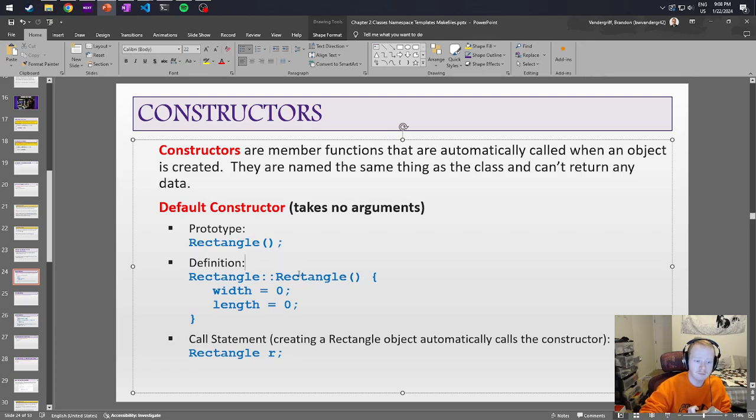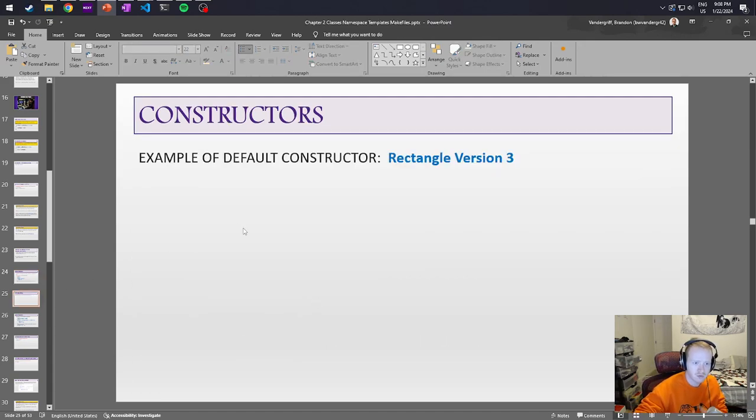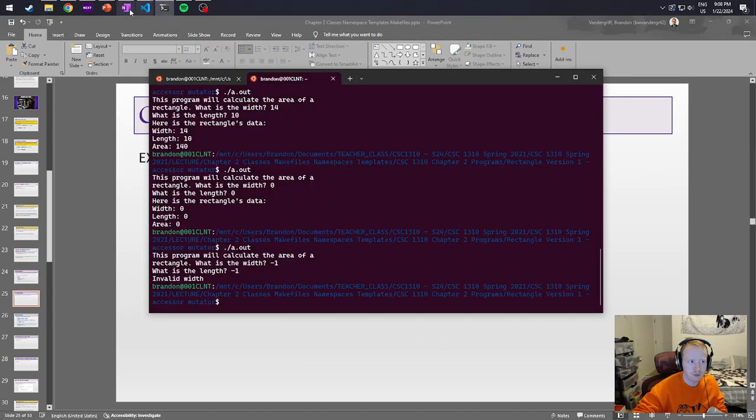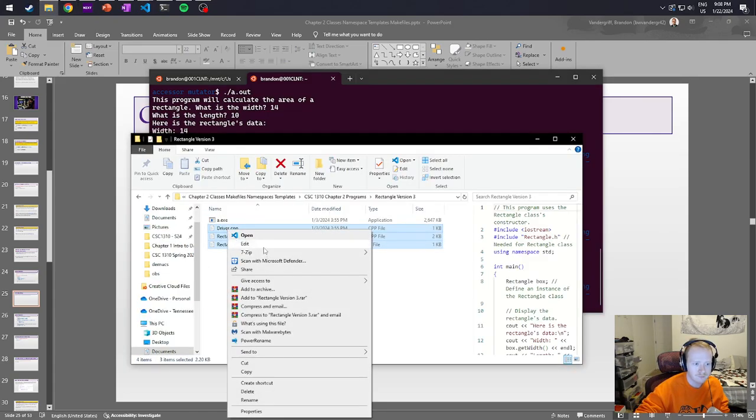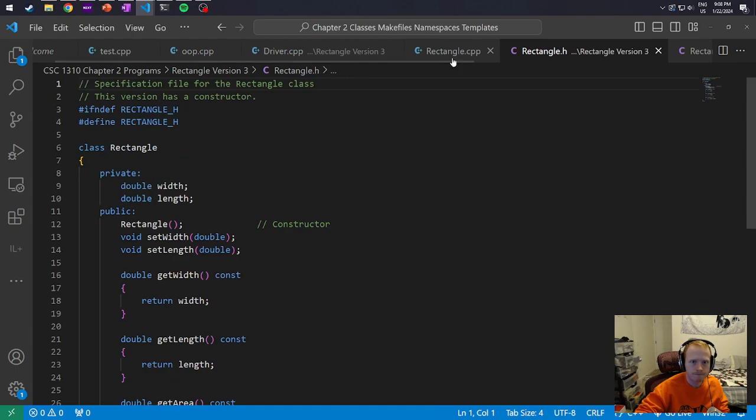So defining our constructor function, we can say rectangle::rectangle. So with our rectangle class, we are defining the rectangle constructor. And in this constructor, we are just setting width and length equal to 0. So an example of a default constructor, rectangle version 3.